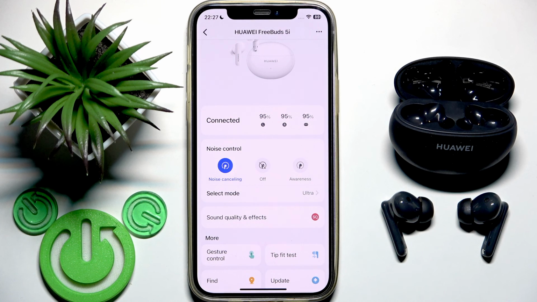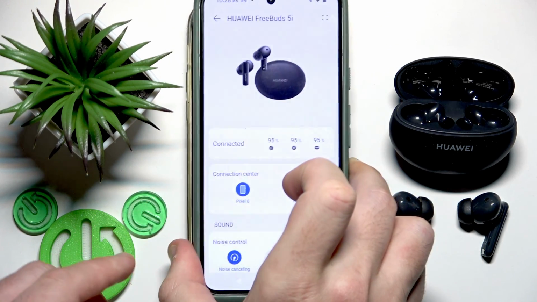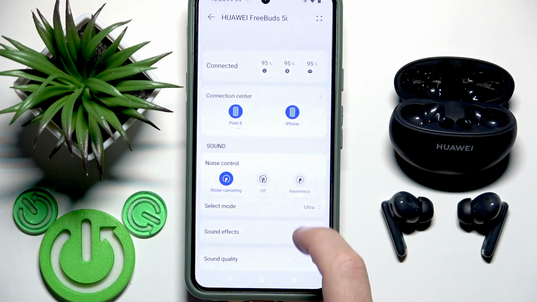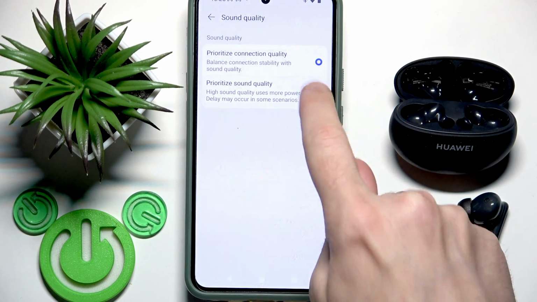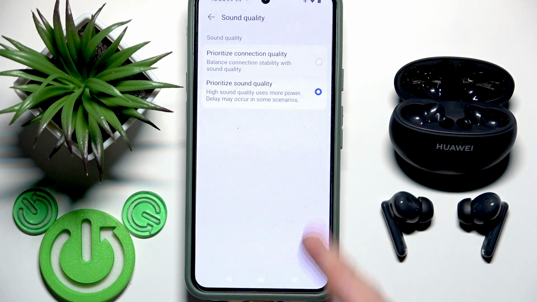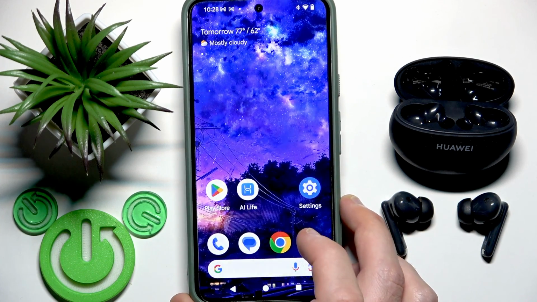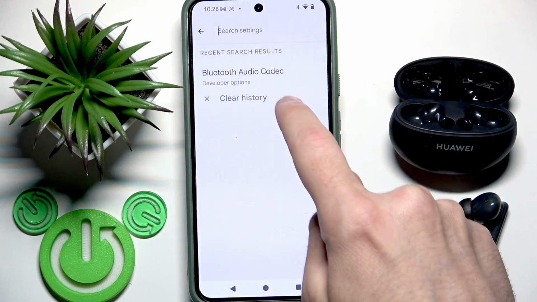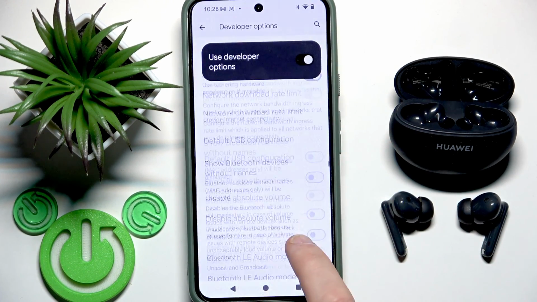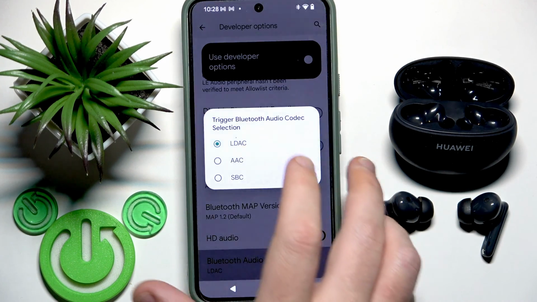Next trick is only for Android users, but not for all of them, because this earbud supports LDAC, which means high resolution audio codec, but your phone should support this codec also. And right here in the application you can scroll down, go to sound quality, select prioritize sound quality, and now you will use LDAC. But again, your phone should support this codec. To prove it for you, we can go to developer options, and as you can see, we use LDAC.